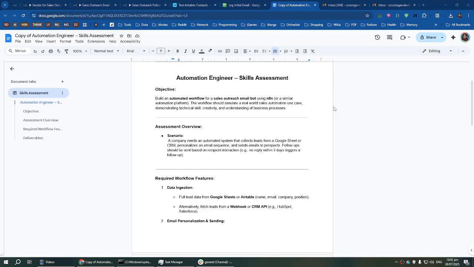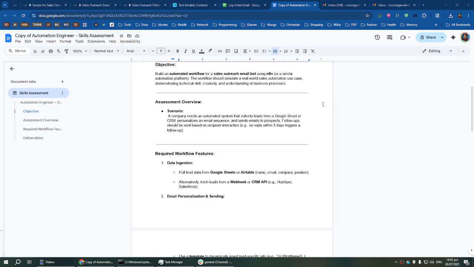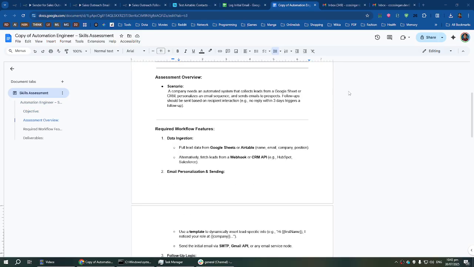A company needs an automated system that collects the leads from a Google Sheet or CRM, personalizes an email sequence, and sends email to prospects. Follow-up should be sent based on recipient interaction. Within 3 days, it triggers a follow-up.